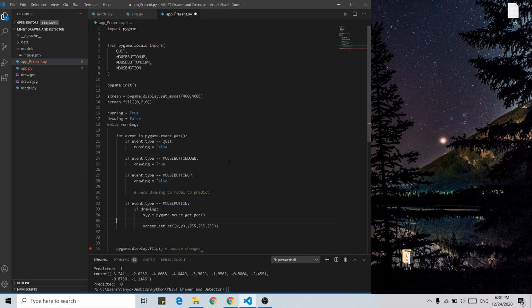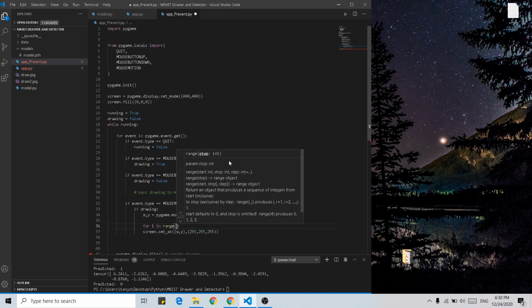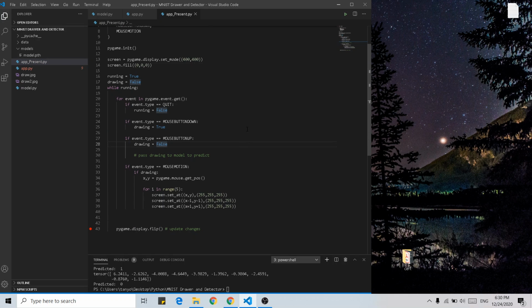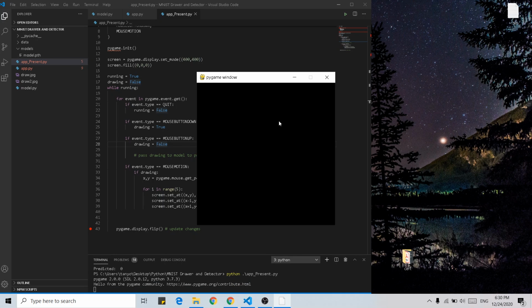To make the changes more significant, I would like to use a loop to update the surrounding pixels. So I will just do it like this. So that's it. This is the application that can accept the user drawing.